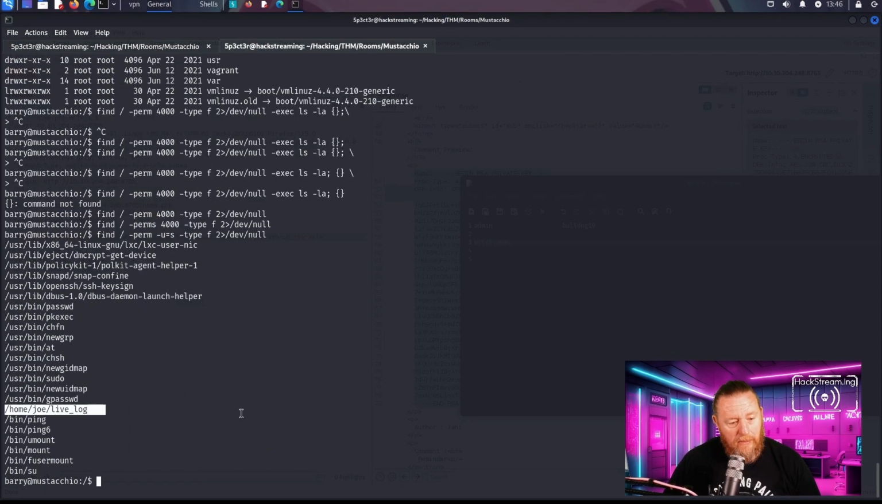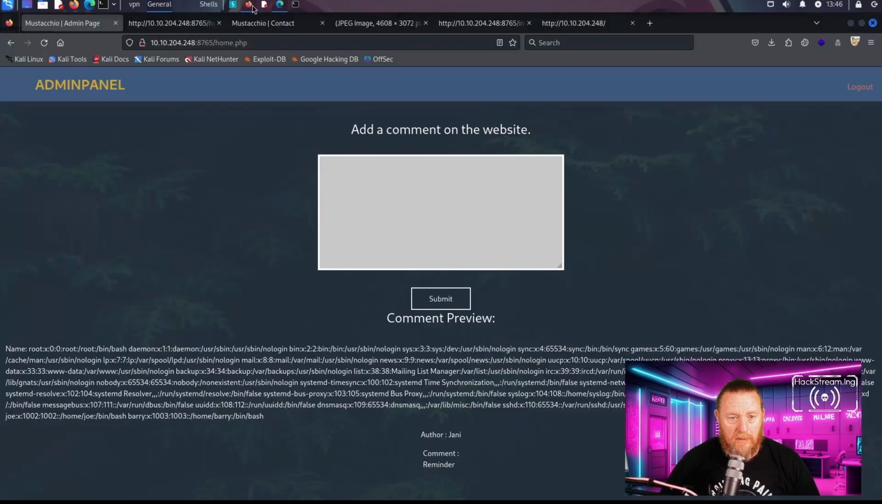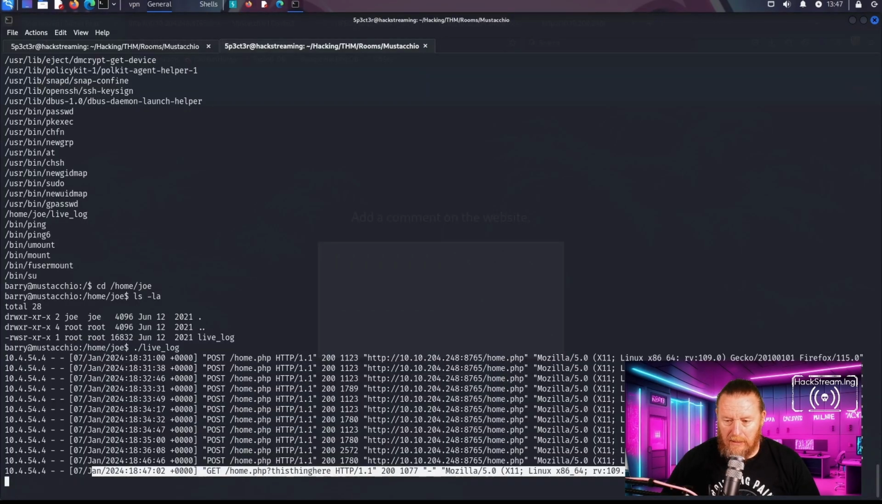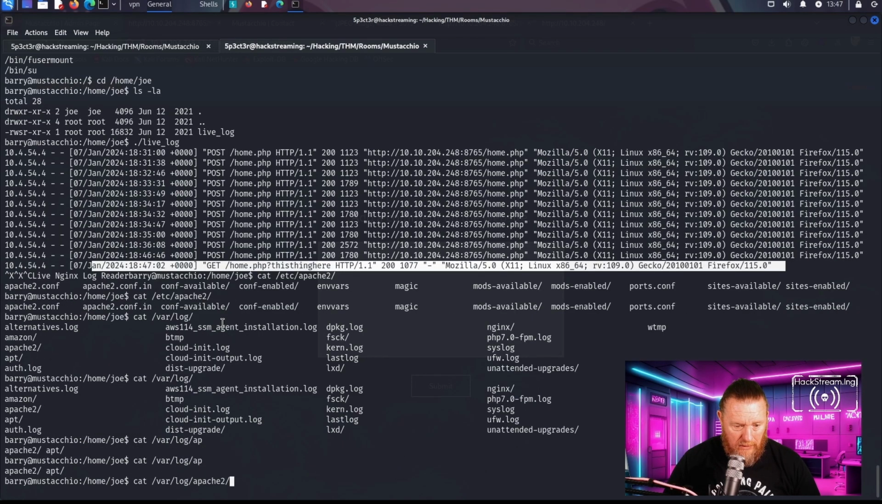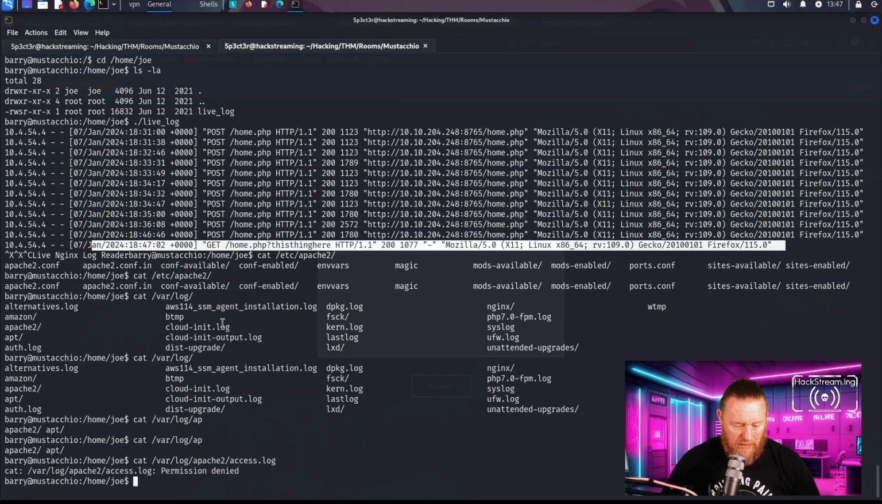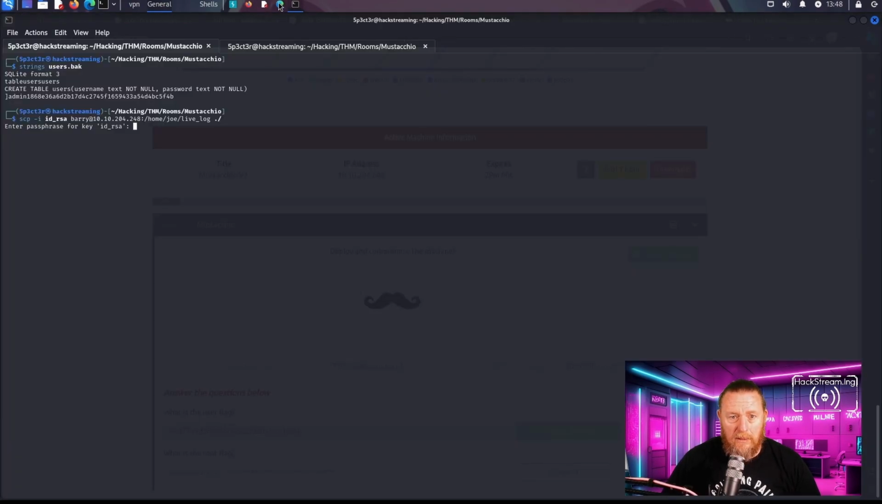Ah, there's that binary file there in Joe's. I didn't even notice that. So we can run that, and there's the log file. Okay, so that's telling the access log. Guess a log, Apache 2, the log. Dump that here.